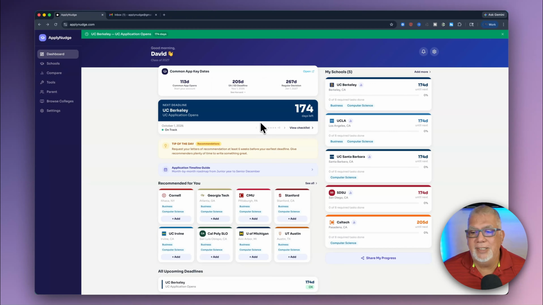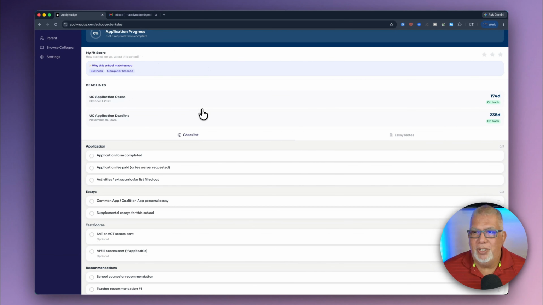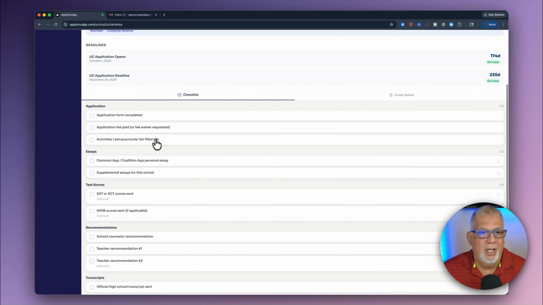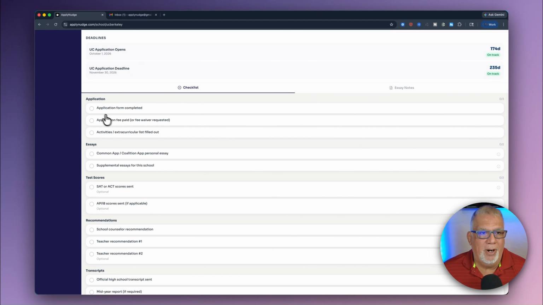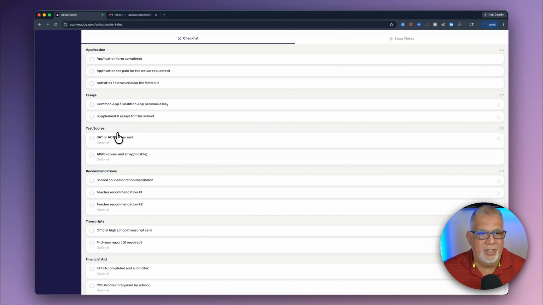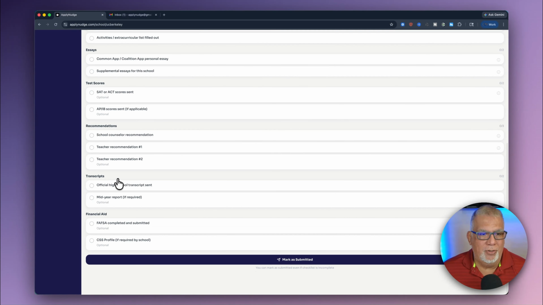Let's look over the checklist again. So I'm here in Berkeley. If I click view checklist, you'll see here that the application opens in October 1st, which is 174 days away from this video time. The deadline is the 30th. And then we break it down into parts here. So application process, essays, test scores, recommendations, transcripts, and financial aid. And then you mark submitted every time you do something.